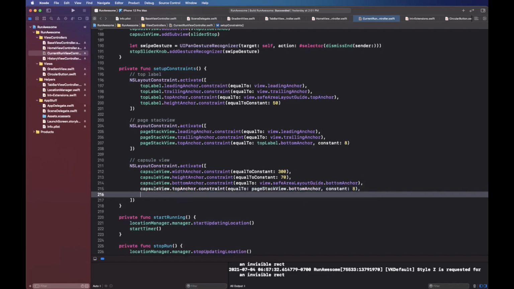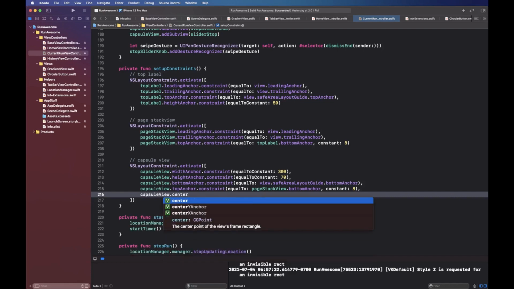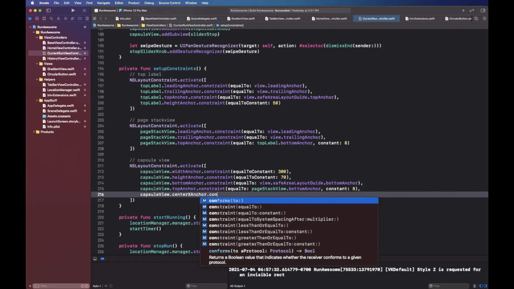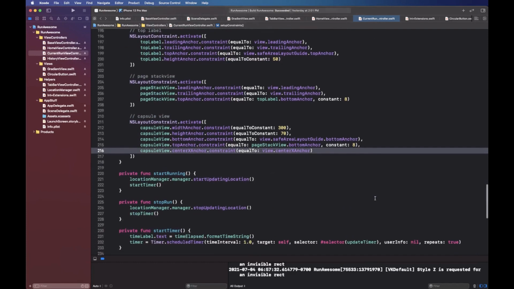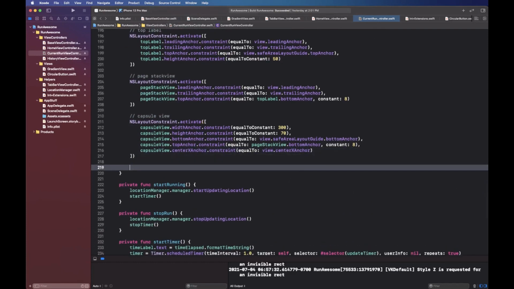And one last thing, we want our capsule view to center in X direction, so we're going to constrain that equal to view dot centerXAnchor. Okay, now these are all of our main views. Now how about our stop button inside the capsule view and slider stop knob? Okay, so let's go ahead and create constraints for those.